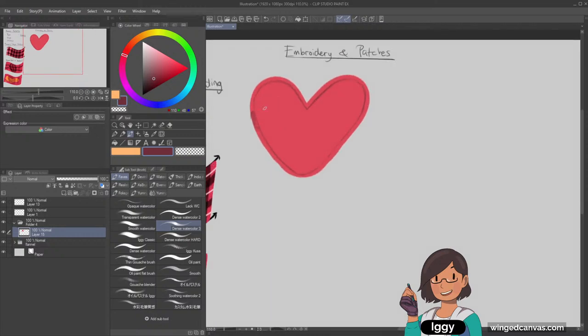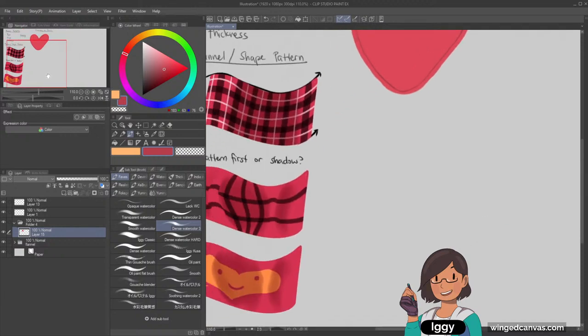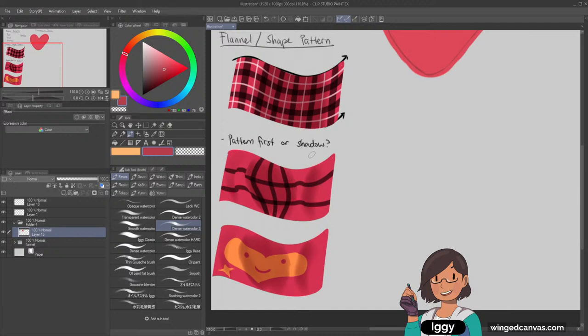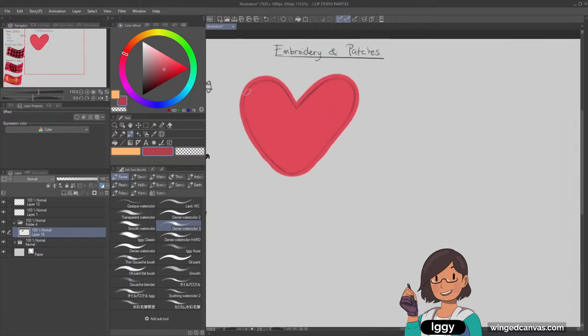And I guess what we could talk about right now is the amount of detail, right? Because I feel like that's a common encounter that people might have: how much detail should I draw for a patch? Well, it's super important to decide that really early on. Just like with the flannel, where it's important to decide the shadow, for this one, decide how much of a focus it is really, really early on.